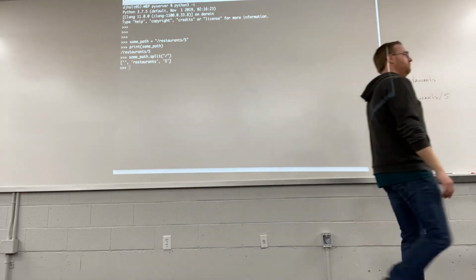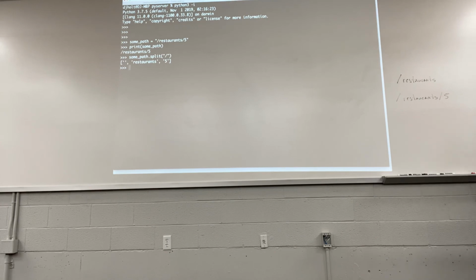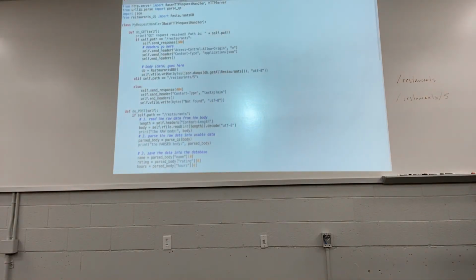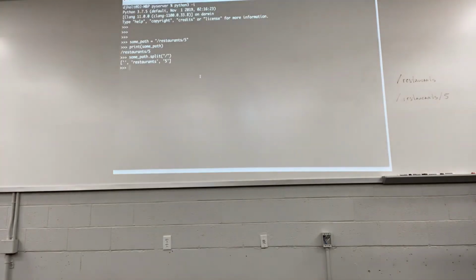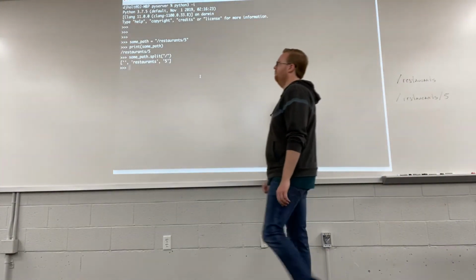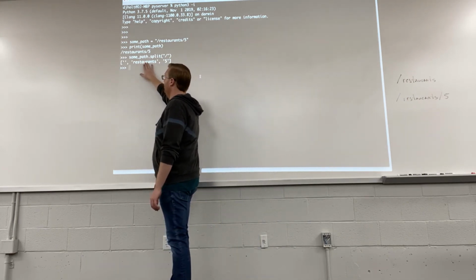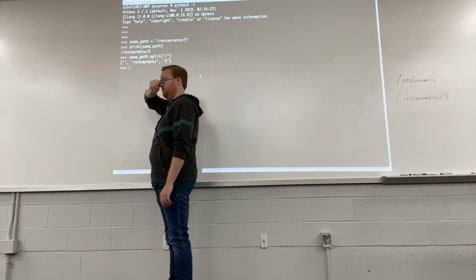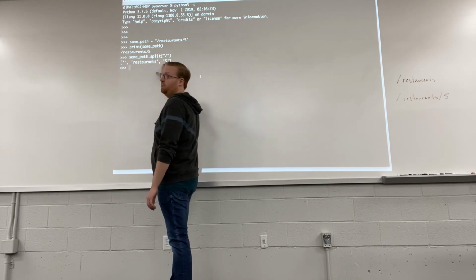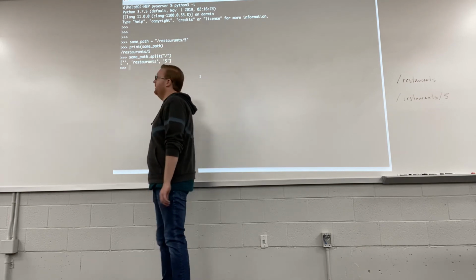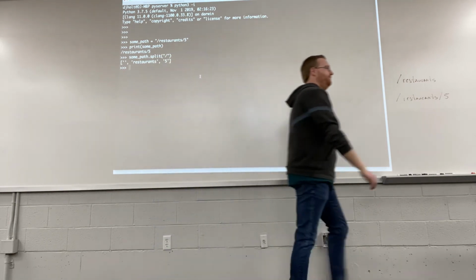How would you know if the path is restaurants or restaurants 5? After you split it, you can check the index 0 and the first index, if it equals restaurants. Okay, or index 1 you mean? Yeah, index 1. How do I know if it's a collection or a member though? Check if there's a third index. Check the length. Yeah, likely that. So this trick can take you far in life.